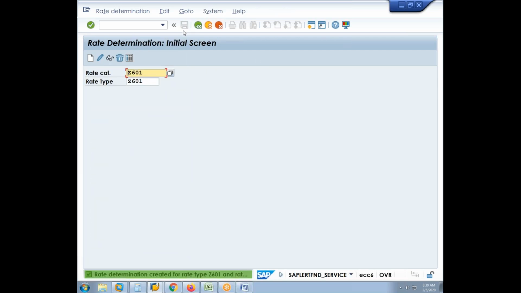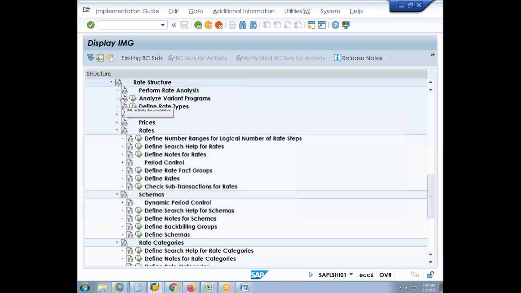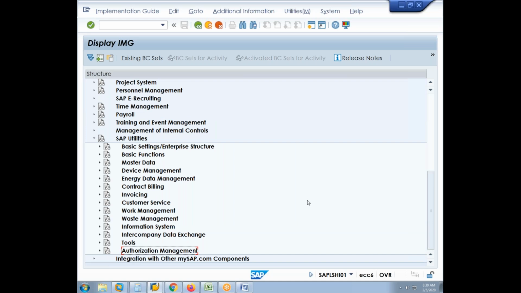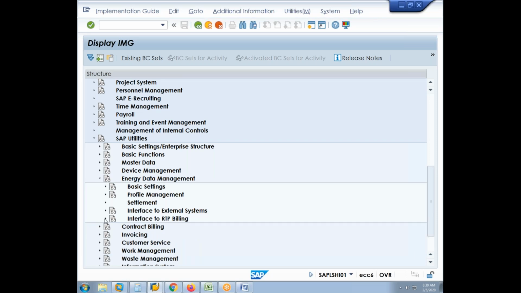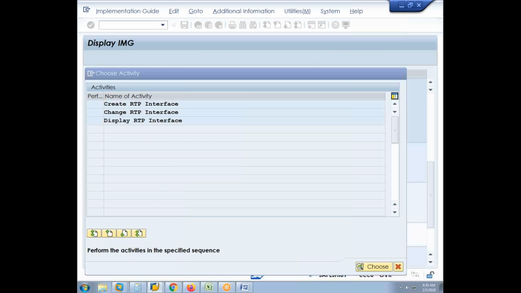Now, the RTP interface we designed yesterday, but I'll create one more RTP interface just to show you how we created it yesterday, for your understanding once again. You can try it if you haven't tried yesterday. You can do it today. Energy data management, interface to RTP billing, define RTP interface, create.